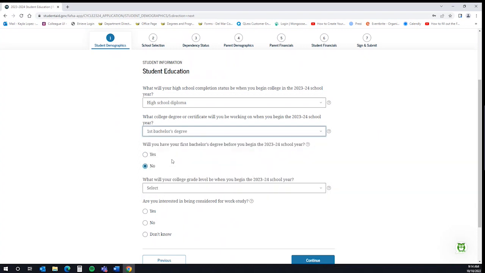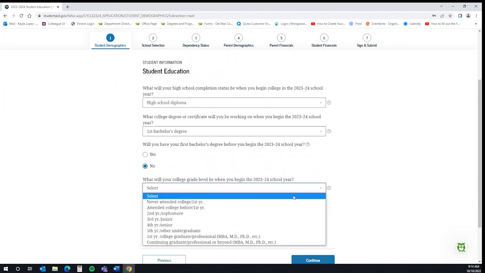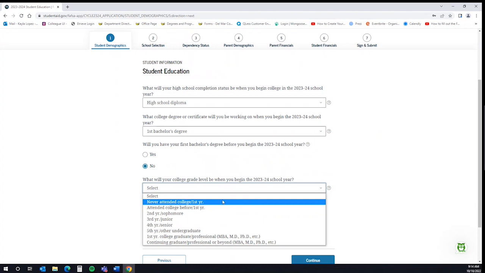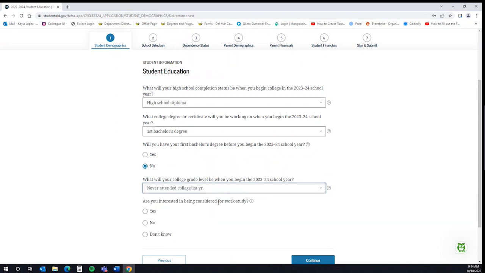Will you have your first bachelor's degree before you begin the 2023-24 school year? I'm going to say no. And then what will your college grade level be when you begin the 2023-24 school year? Some of you may have dual credit courses that you have accrued while you were in high school, and that is awesome. This is not going to have any effect on that, but what I want you to do is select never attended college, first year.